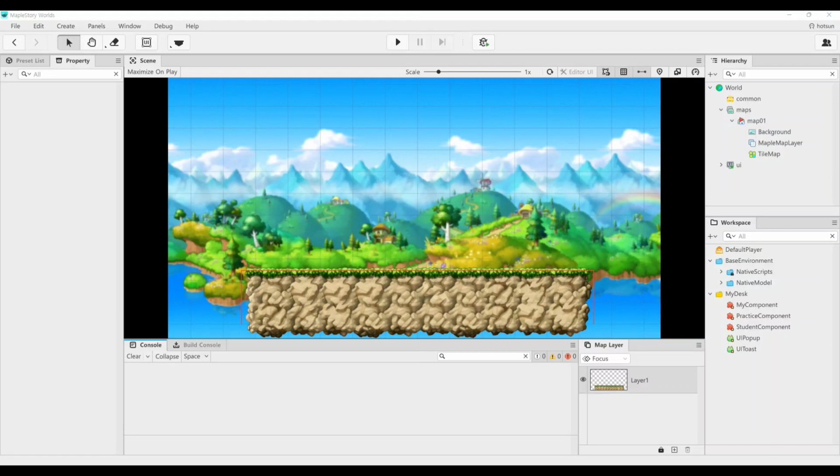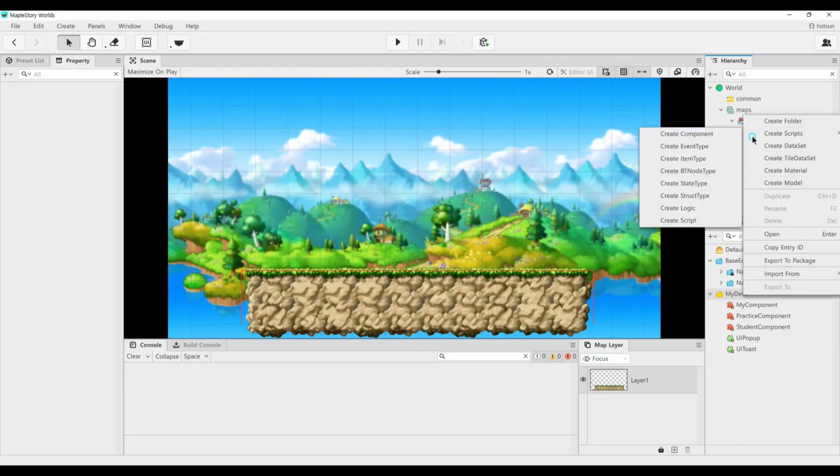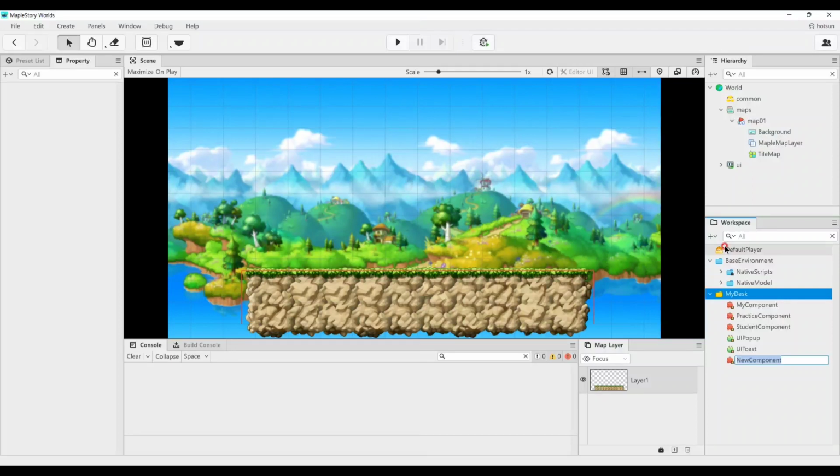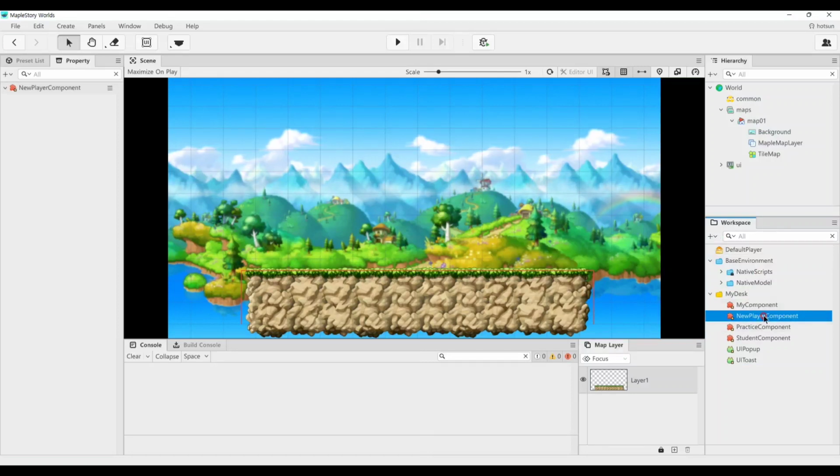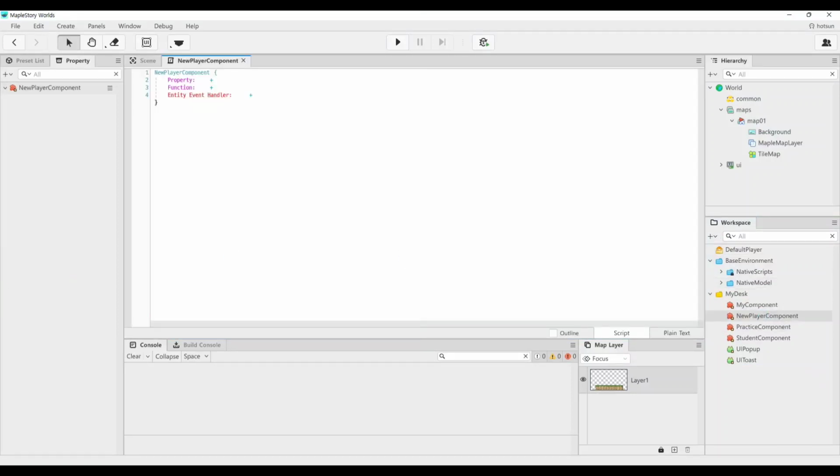I've mentioned the inputs in UI, so let's finally take a look at an example of the local UI in input logic. Let's create a new script right here. Let's call it new player component. In this component, I'm going to show you what happens when you press the key down.